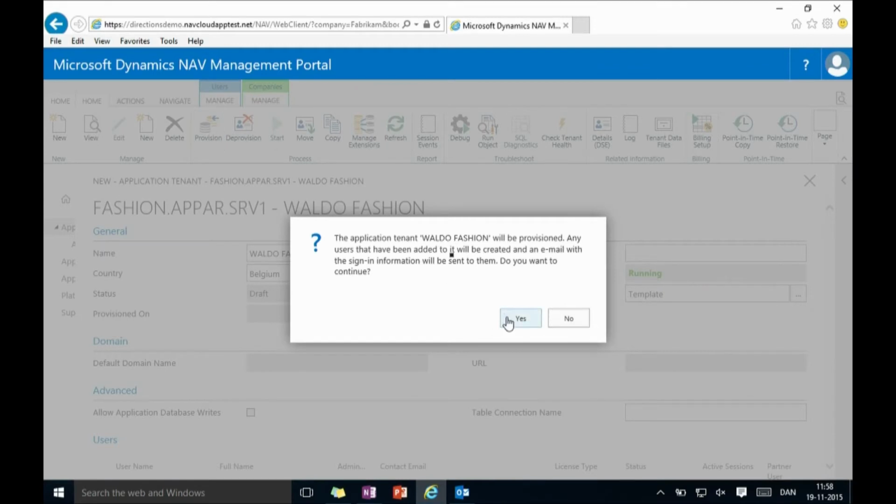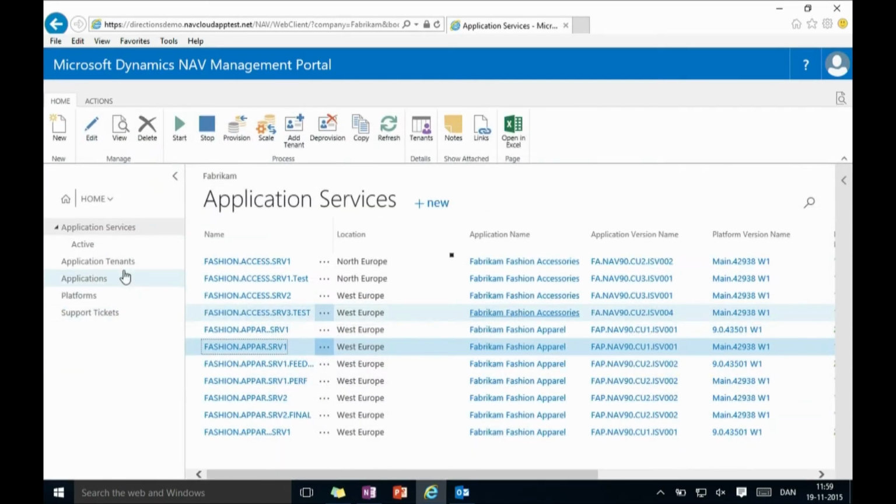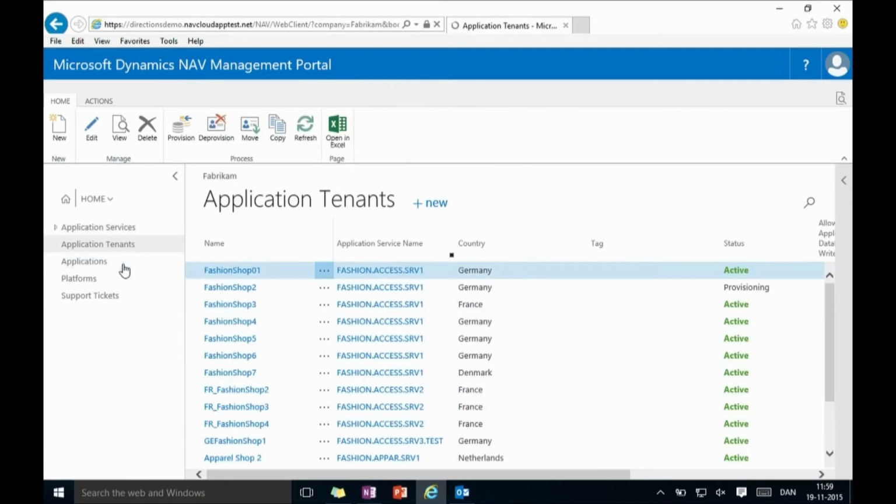Yes, of course I want to provision. And of course now it is taking a while to kick off the provisioning. We hope for the best. It really depends on the network. Great. So the status change from draft to provisioning. This will take not so much, actually, a minute or two. But then, let me go to another tenant that I have, and it is already running, and explain to you some of more advanced options that I have on the tenant card.